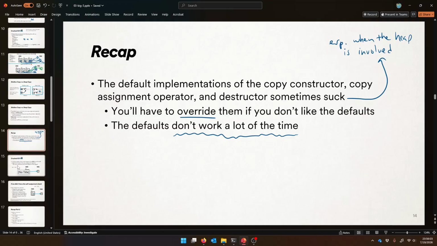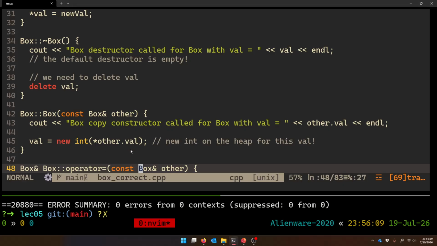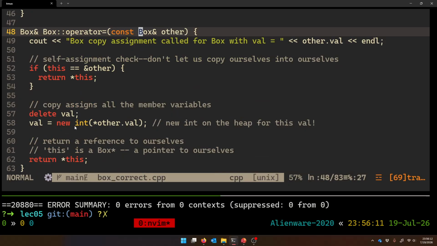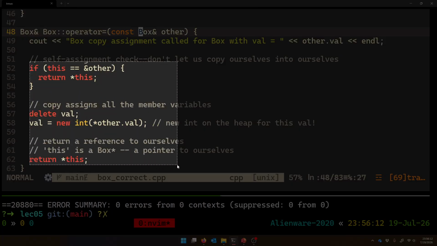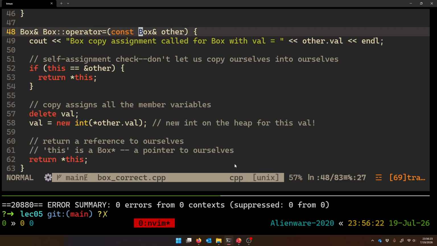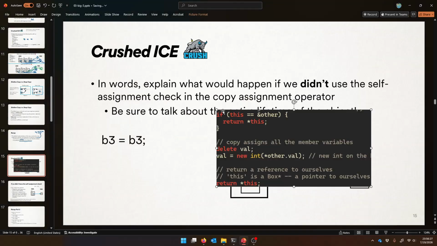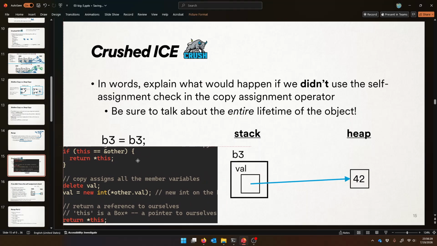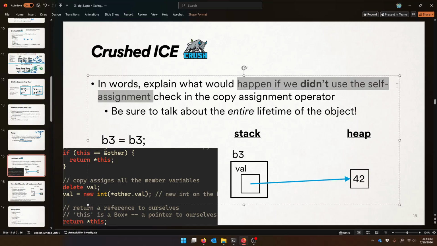Now that we have the correct implementations, here is the correct implementation of the copy assignment operator, from the relevant part that I'm asking you a question about onwards. So here's the code. Could you explain now what would happen if we didn't use the self-assignment check?